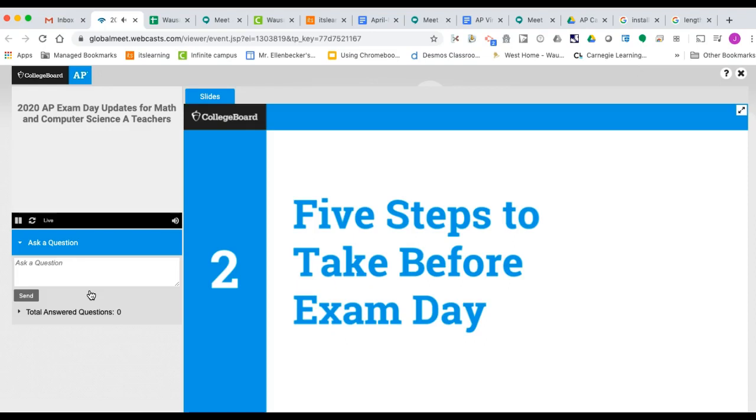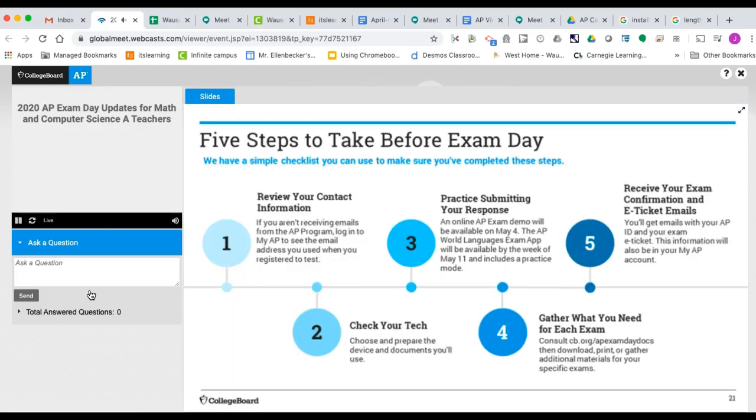Dana, take it away. Thanks, Trevor, and thank you all for being here this evening. I want to take some time to walk through 5 things that we're telling your students to do to prepare for exam day, but that you as their teachers can walk them through to help better support them. This first slide is simply an overview. We're going to go through each step in depth as we move through the slides, but I wanted to provide you with the high level of the checklist that we want students to use to make sure they're prepared for exam day. First is to review their contact information.